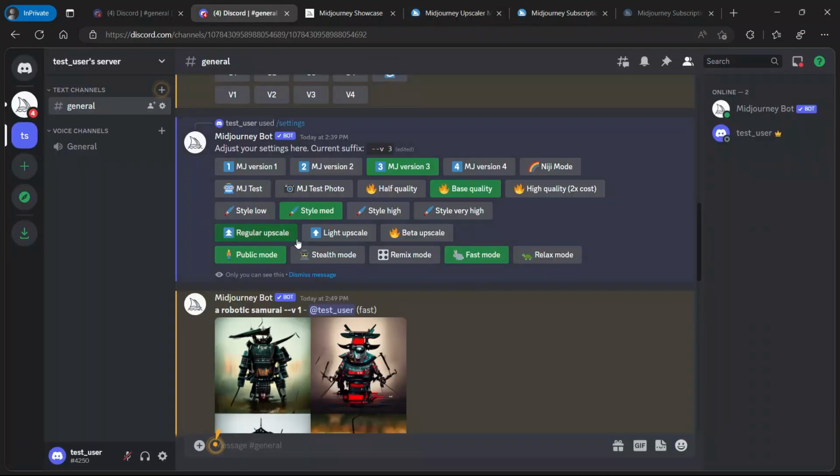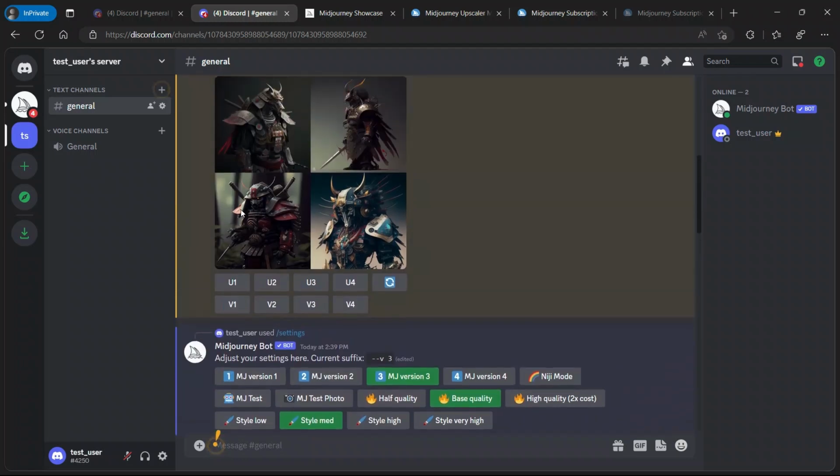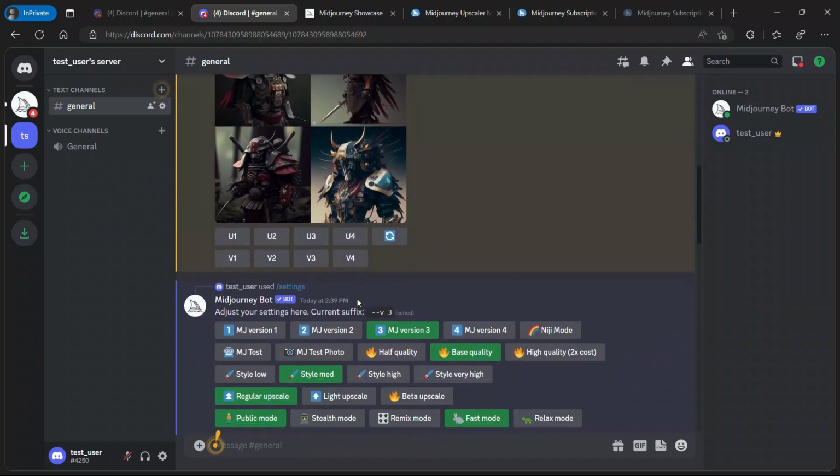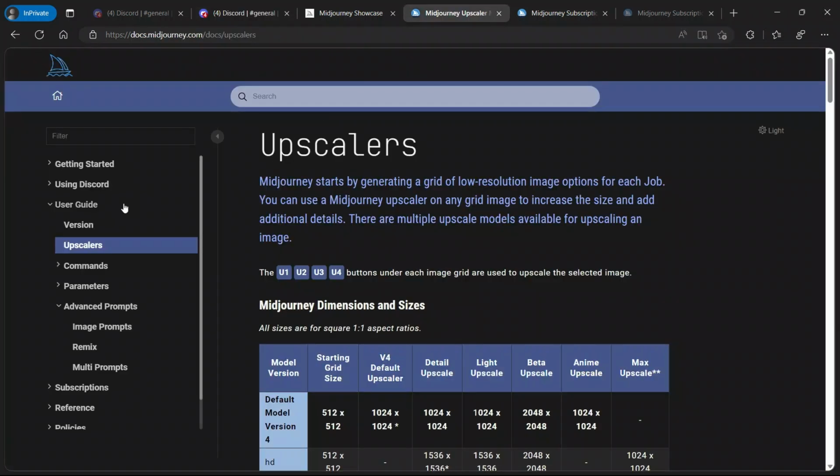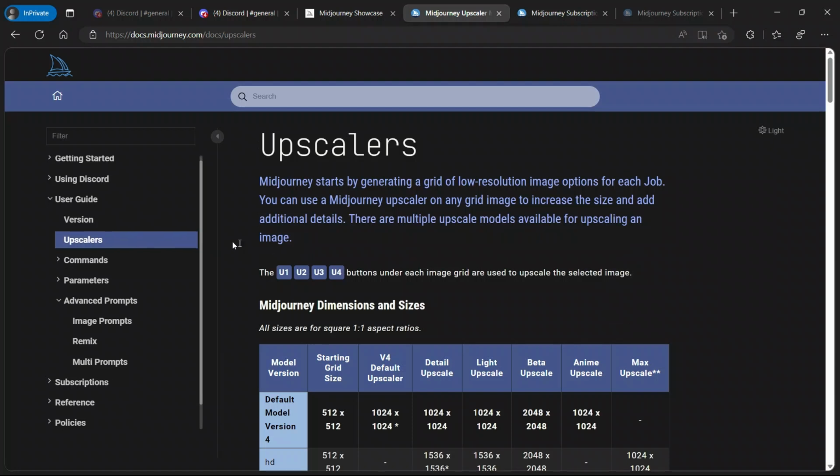Okay, the next options are upscaling. If you want to increase the size of your image after generation, if you recall, we had U1, U2, U3, and U4. There are three different options: regular, light, and beta. The best possible place to learn about all these options is the documentation. So we will go again and click on upscaler.